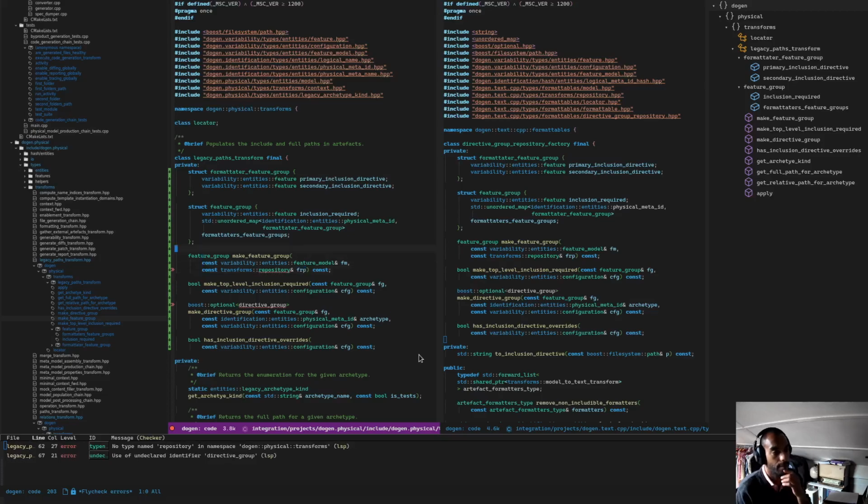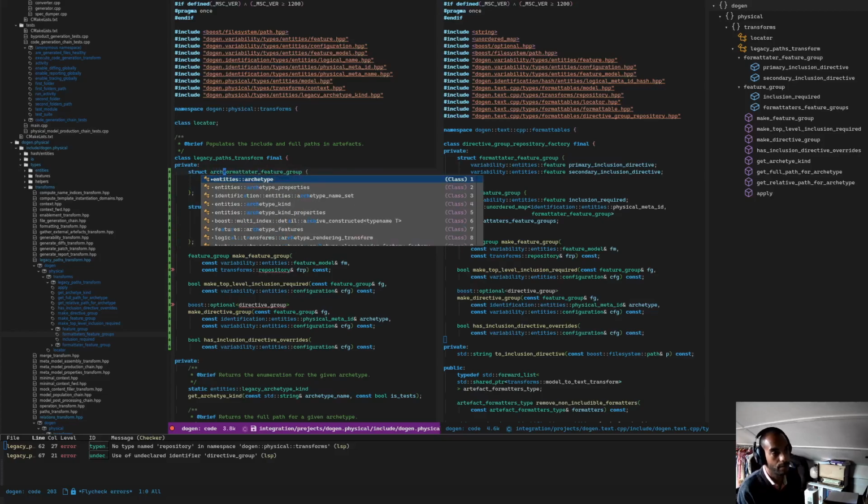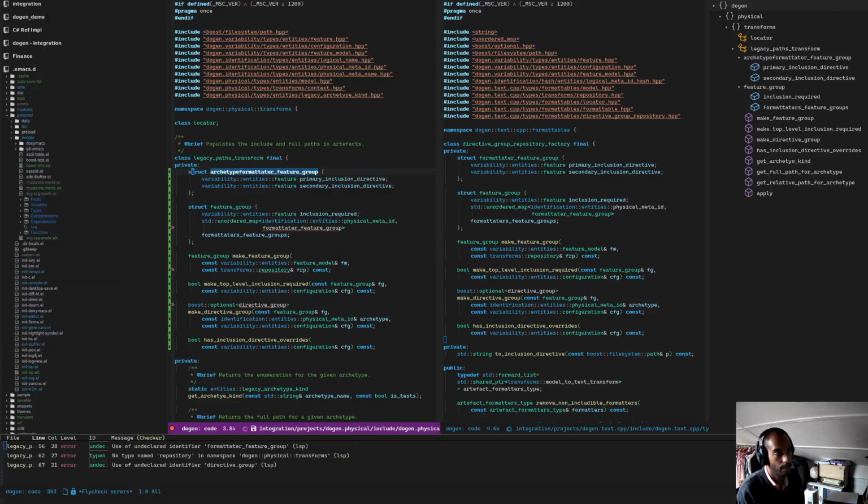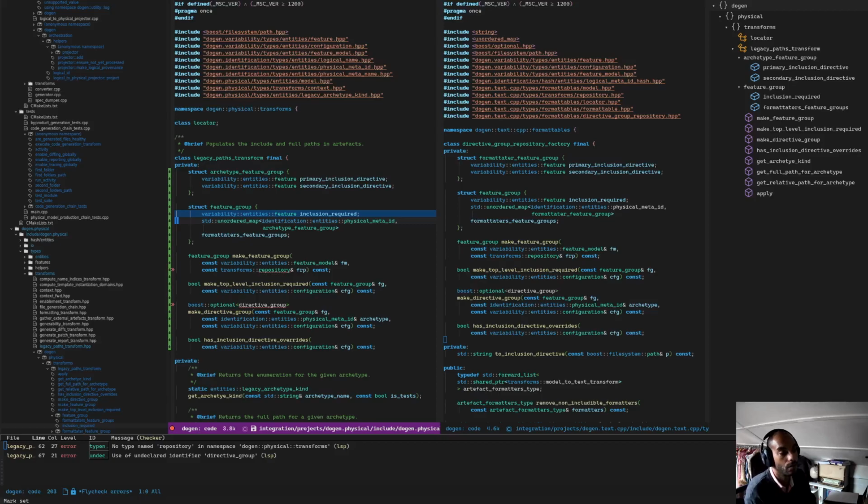And let's think about this then. So we still need the feature groups to have more or less the same shape. Perhaps we shouldn't really call this formatted feature group, but archetype. And that will contain on a per archetype basis the feature group. And the inclusion required will be there too. So that's good.